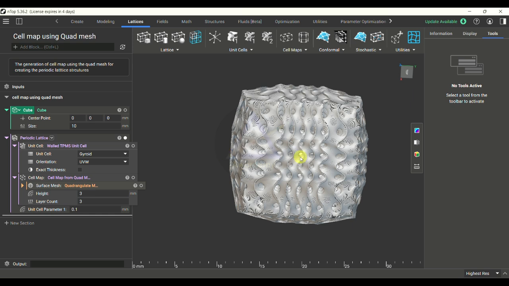Have you seen this? Do you observe anything before creating this? The parameter exact thickness. If somebody unchecks this, then you need to wait for a long time. So it is up to you. It has much more effect on the duration of creating the given cell map. Okay, just leave it.